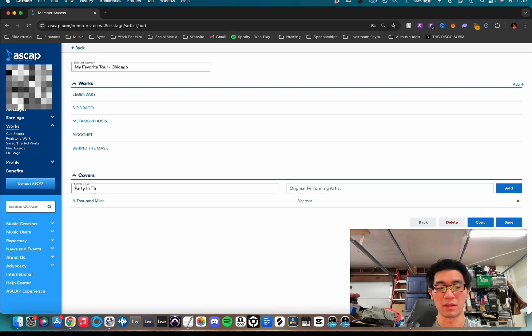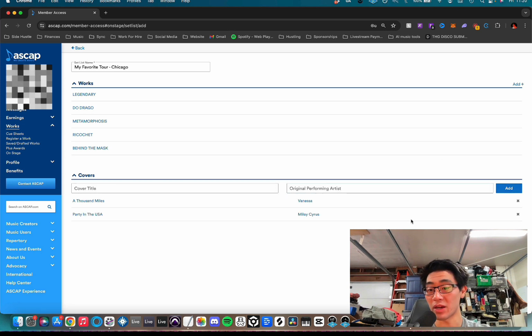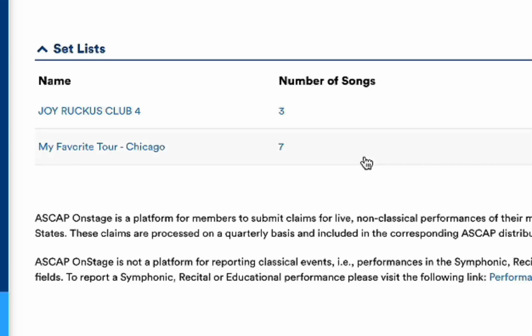We can do "Party in the USA" by Miley Cyrus. Add that in. Then you're good to go. And then all you have to do is click save. So now the set list is saved. So if I ever do perform this array of songs ever again, then I can click this set list and link it to the performance right above.